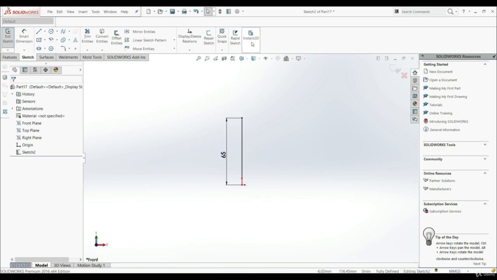You can just click here, Instant 2D. And now with only one click here, left click on the dimension, you can change it. 55, enter. Click again, 20, enter. Click again, 100, enter. And this is how you can change much faster the dimension of your sketch.